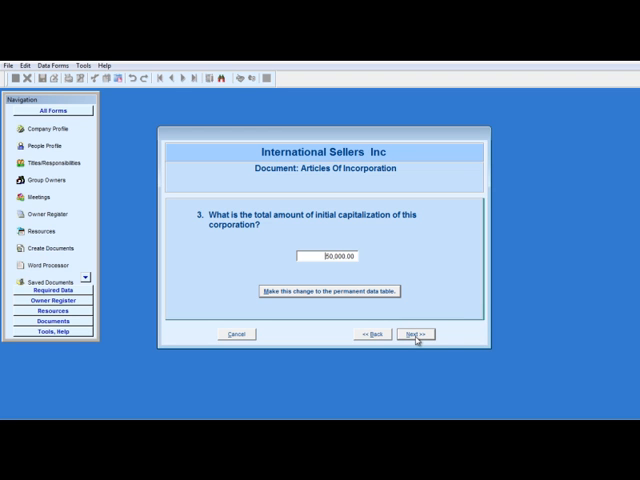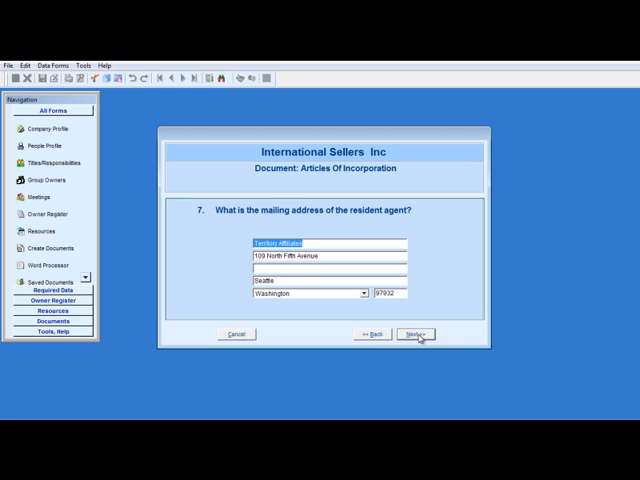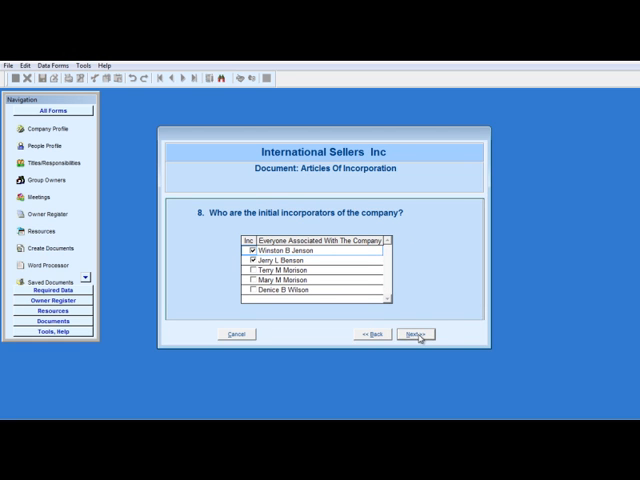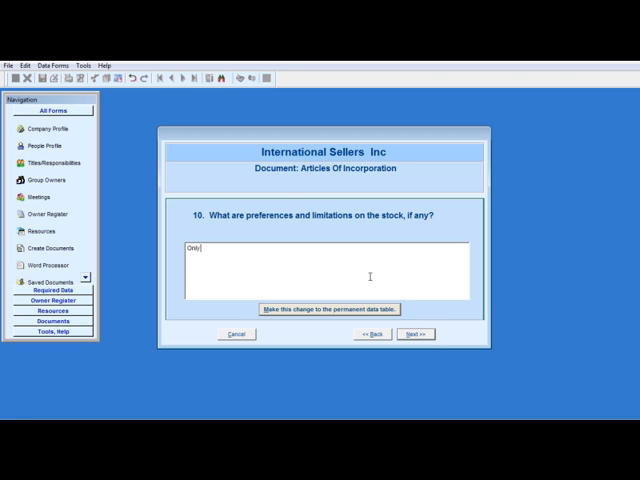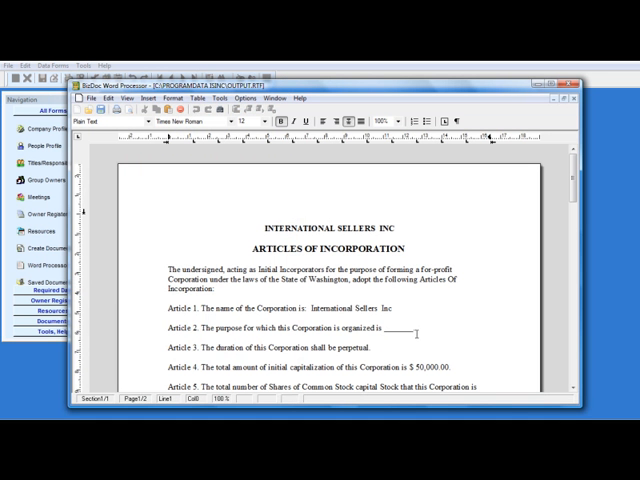The dollar amount of initial capitalization, the number of authorized shares, the par value, the name of the resident agent and his address, who are the initial incorporators, who are the initial directors, any limitations on stock sales, and finally the county where the main office is located. We only had to enter data for one or two items because most of the data came from the database. When I press the Finish button, focus moves to the word processor where the document can be revised.